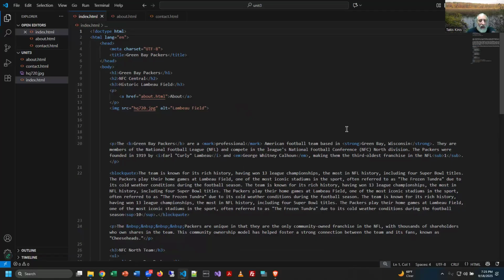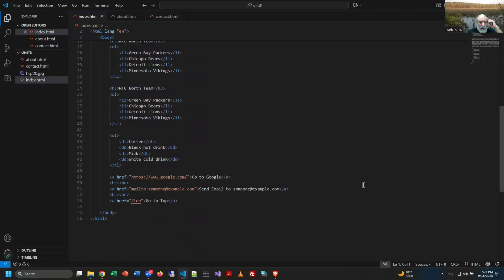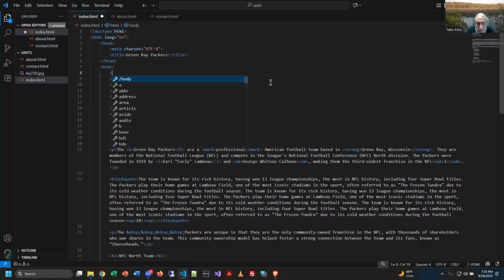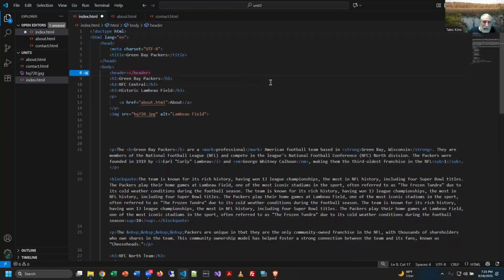So for example, I'm going to look at this and go, okay, is there anything here that I would consider the header? Okay, so here's what I would consider the header. Maybe historic Lambeau Field isn't really a part of it, but I'm going to say that these 3 H tags here might be part of the header. So let's do this. I'm going to create a blank line. I'm going to type the header tag, right? And it'll close it, and I'm going to copy.